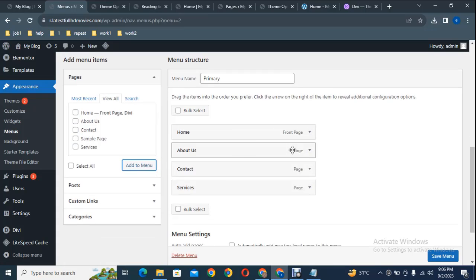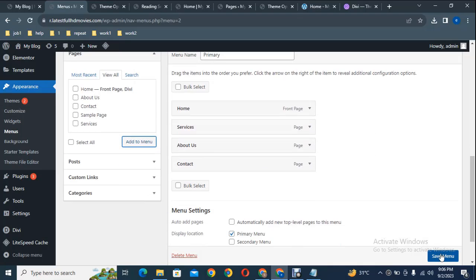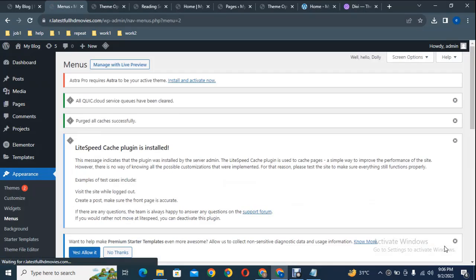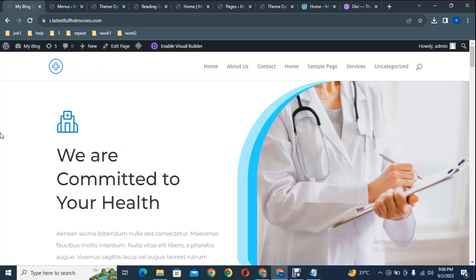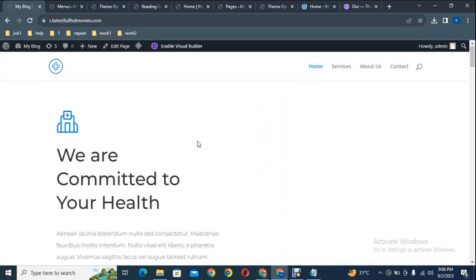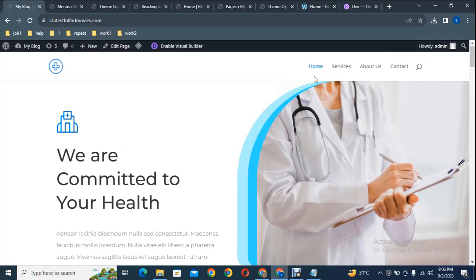Next you can sort out your menu. Here you can see how easy this is to use, drag and drop functionality. After that click save menu. Let's refresh the page. So here you can see this is the menu that we have created.